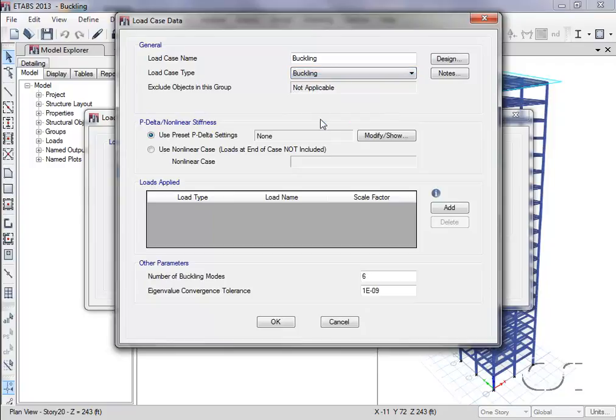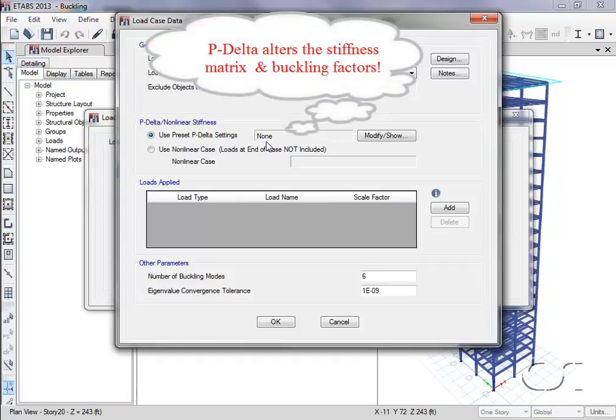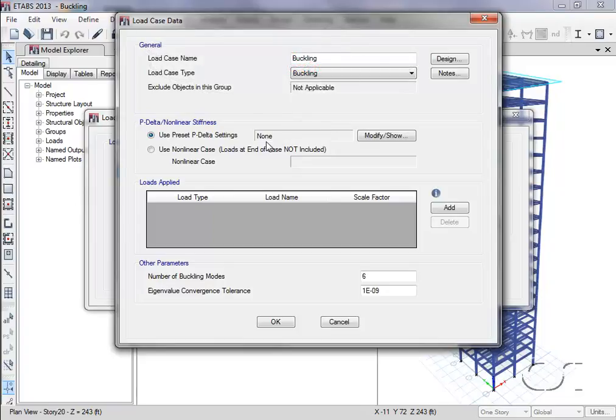For this first case, we will use the preset P delta setting of none. This means that no P delta will be used in the buckling analysis. Since P delta alters the stiffness of the structure and thus affects the determination of the buckling modes, we would typically specify that P delta be used, and we will come back to this later.